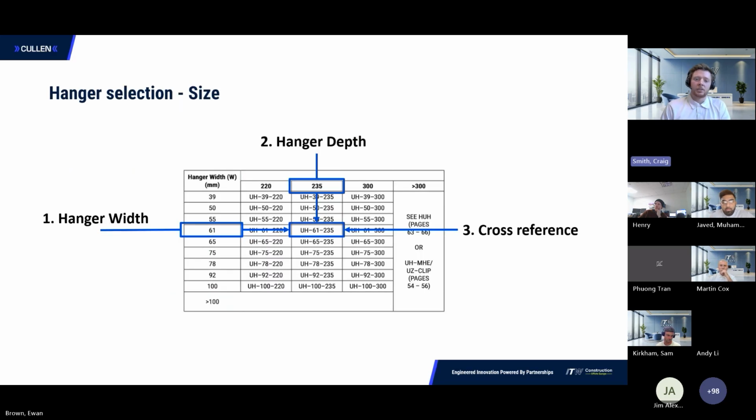Past the applications, we want to make sure that we're selecting the right hanger. This is often done in software, but to double check it, we can also do it manually. So we're starting with the joist width. Select the hanger width that is equal to or just above that. So here we've got 61. And then check the joist depth. In this case, we're 235. And then we're using the selection table to find the intersection between the row and the column. And we've got the UH61 235.